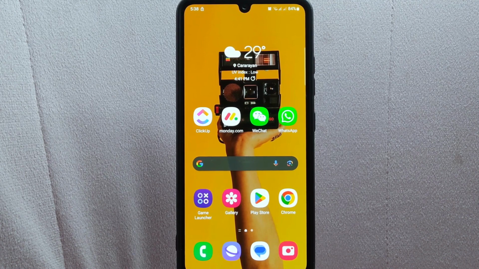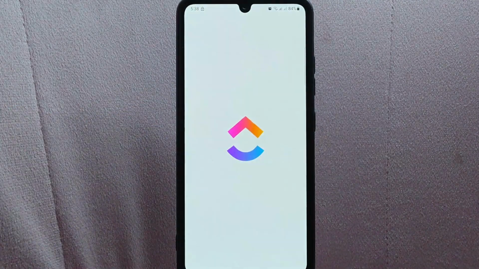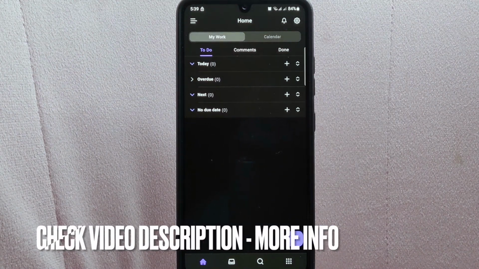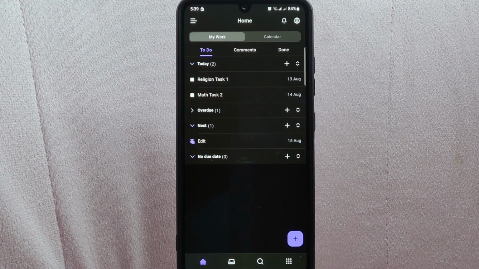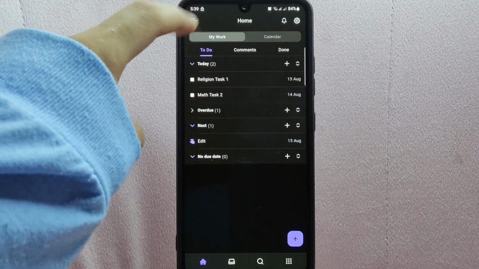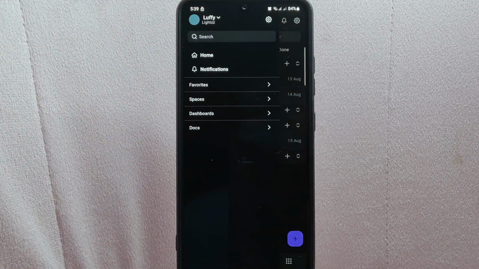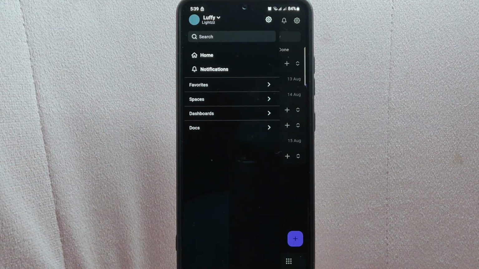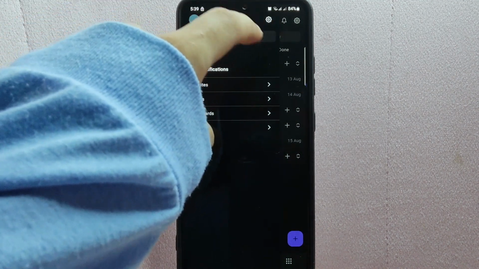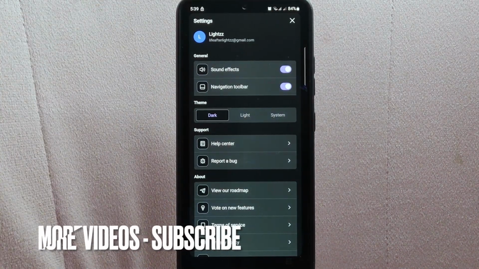So let's start. First, open the ClickUp application and log in to your account. Once you're logged in, you will be taken to the home page. In this page, tap on this freelance icon at the top left corner of the screen. A panel will appear at the left side. And here, tap on this gear icon at the top right to open the settings page.